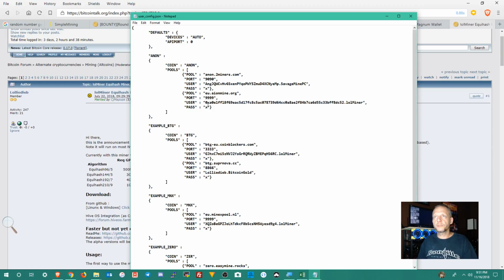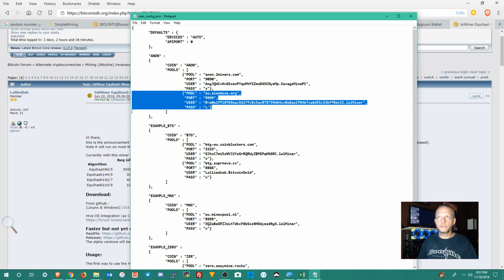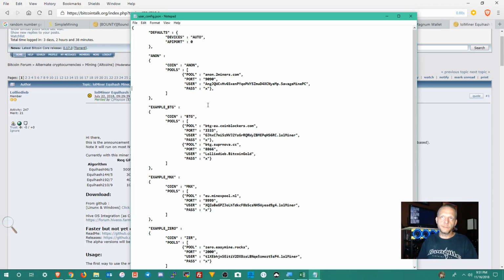LOL Miner allows you to put backup pools in here, but we're actually going to take this out. We don't need it. I mean, you might need it, but take it out. But you always have to remember there can't be a comma in the last line of each section. So you have to take that comma out, and you'll see down here that there's not one here, there's not one here. So that's important. And I don't think that there can be a space in between, or a blank line in between this and this character right here.